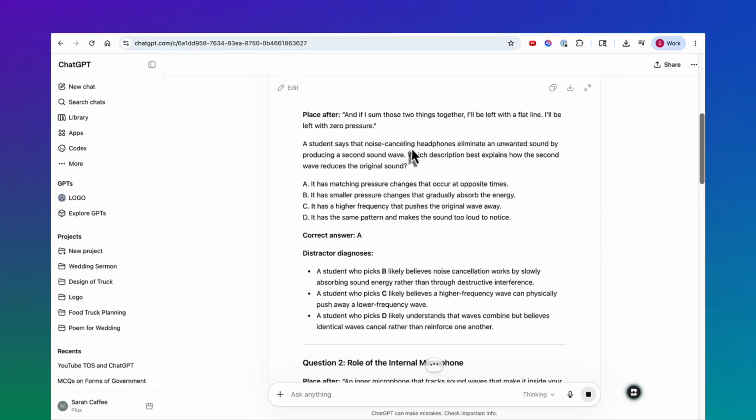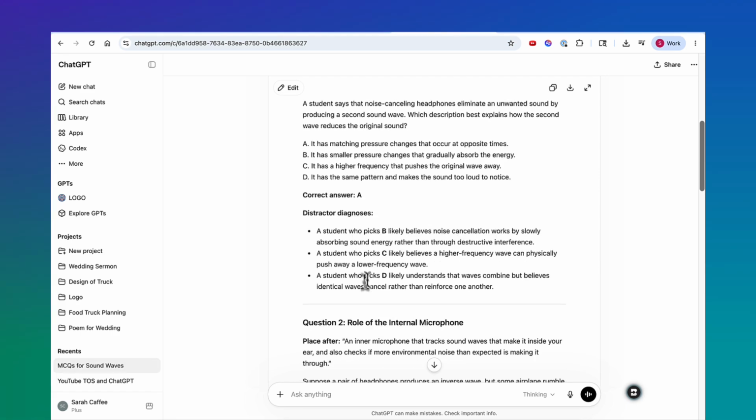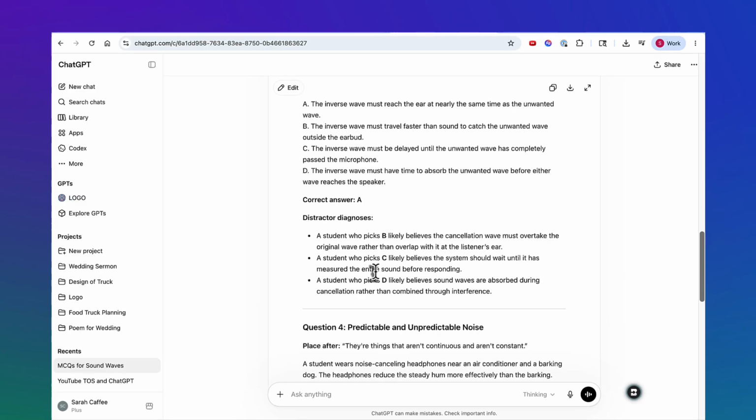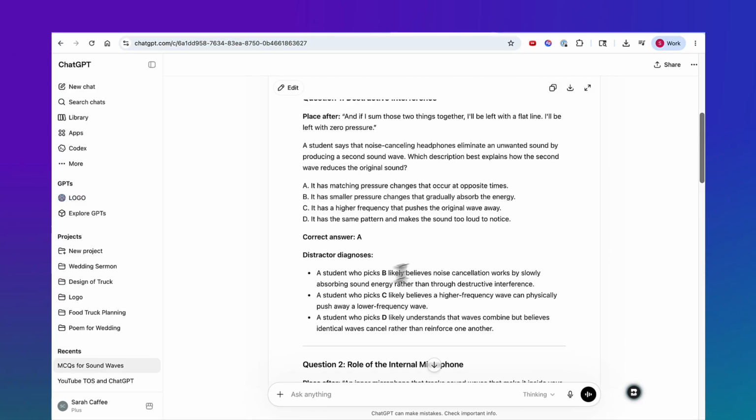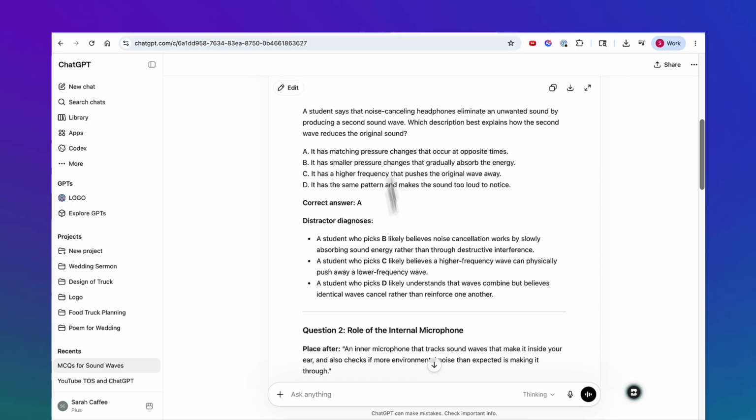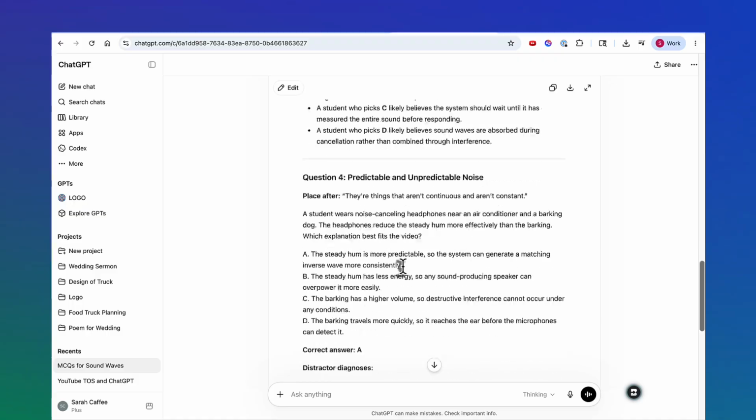A student says that noise canceling headphones eliminate unwanted sound by producing a second sound wave. Which description best explains how the second sound wave reduces the original sound? And it will tell you the examples. Now, anytime that we're using AI to generate questions, we want to make sure that we are okay with the answers, and that we are editing as appropriate.